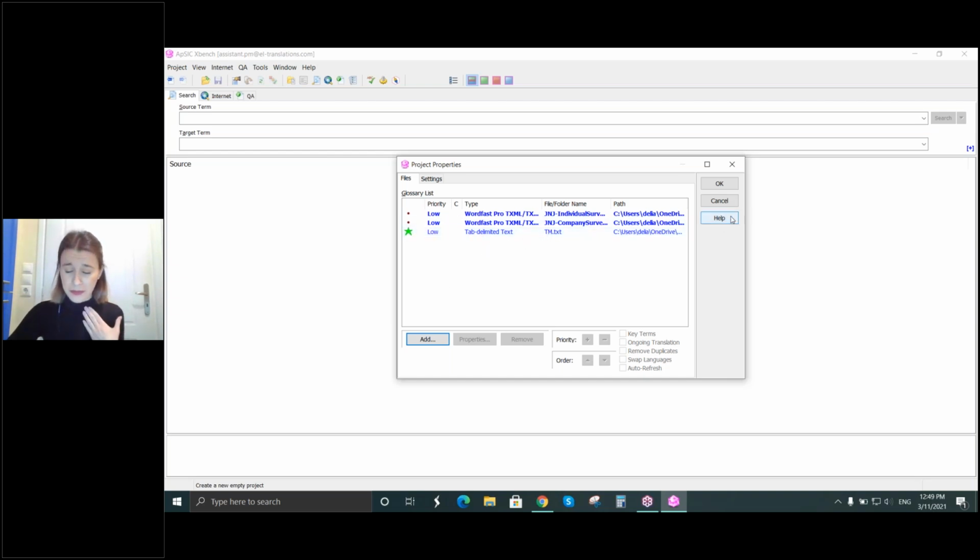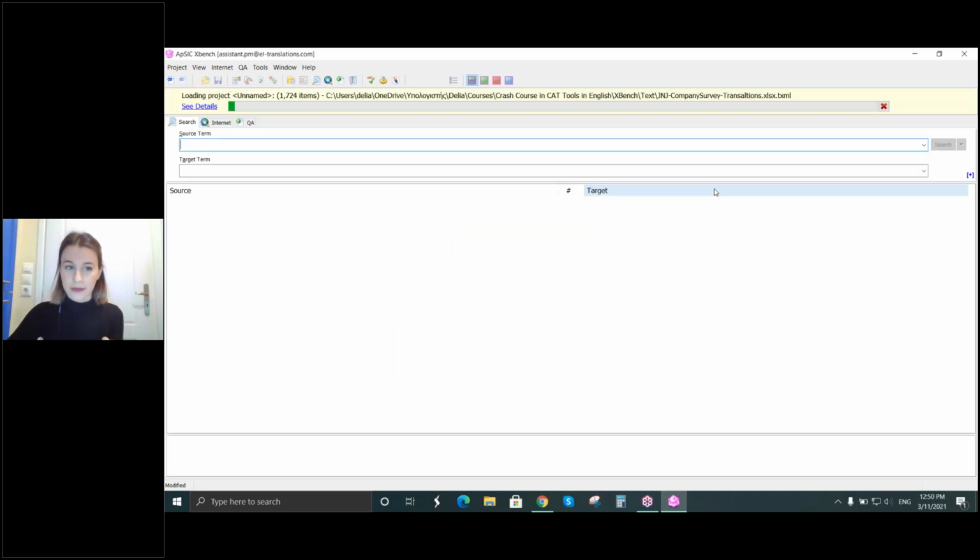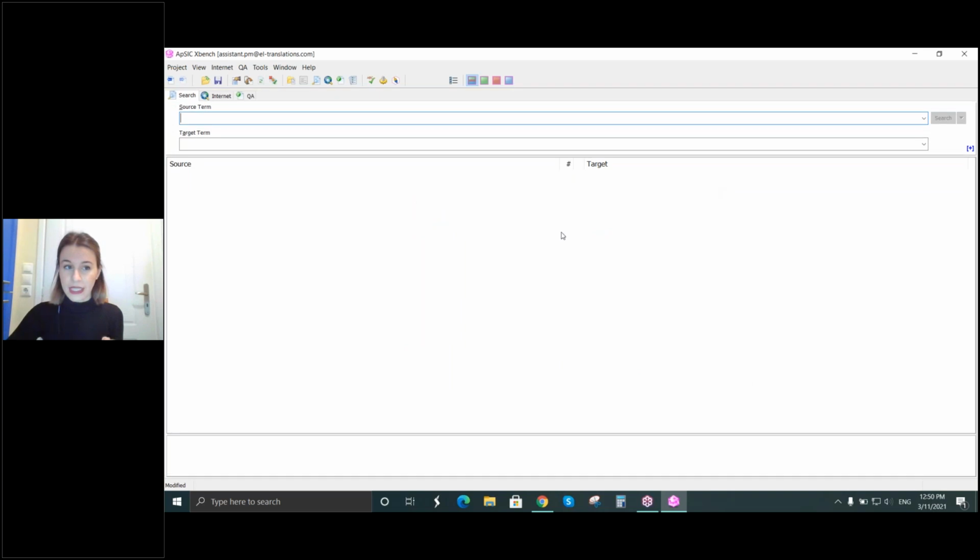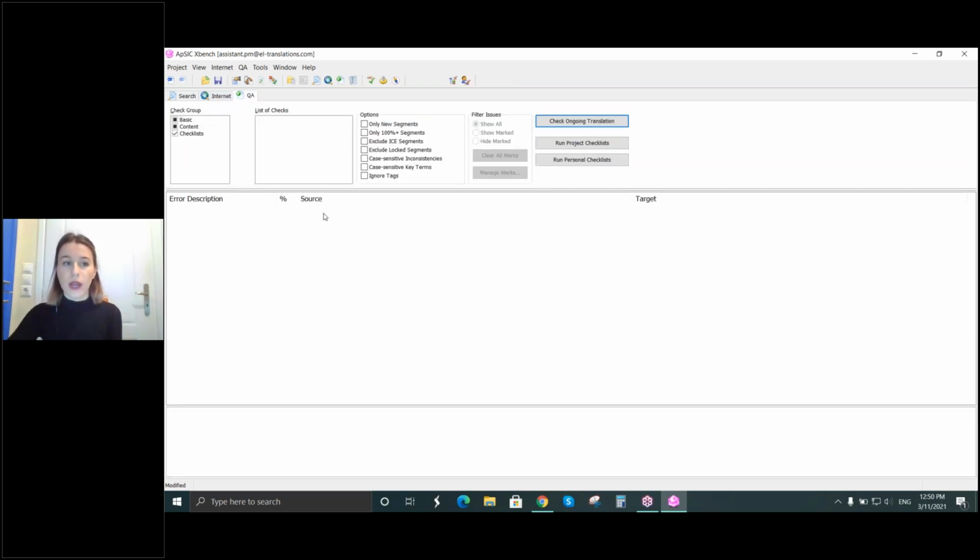If I'm ready, I click on OK. And then this is the search tab. We're not working on this tab, we're working on the QA tab, which is why we're using Xbench. We want to do a quality control. The check group includes the basic, the content, and the checklists. If you want, you can edit the checklists, but I wouldn't recommend it yet.